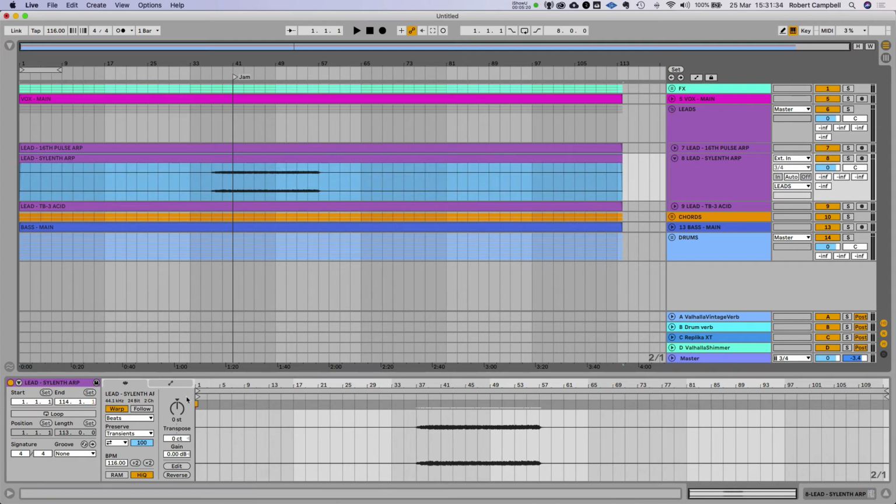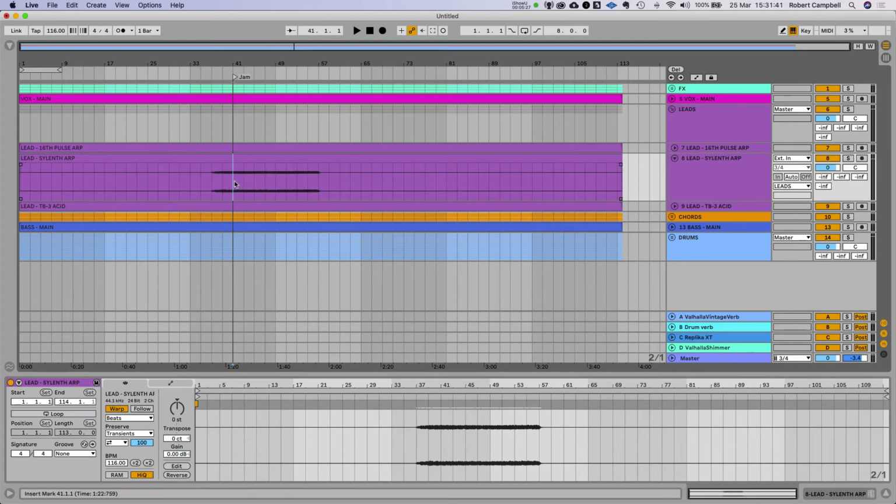But let's see what happens when I pitch the lead up 12 semitones. So let me know if all of a sudden the lead, the bass line, the track becomes a bit clearer.